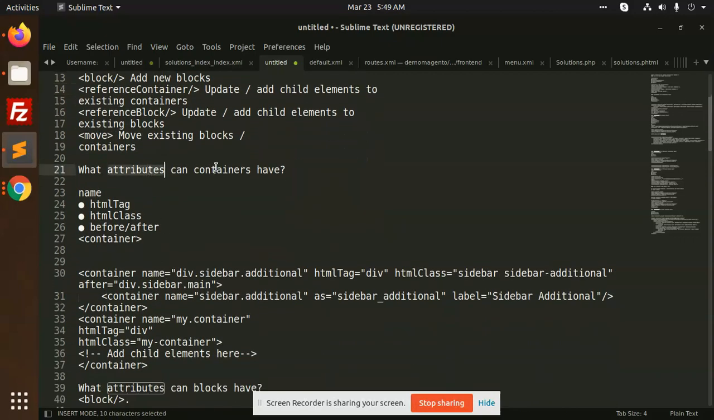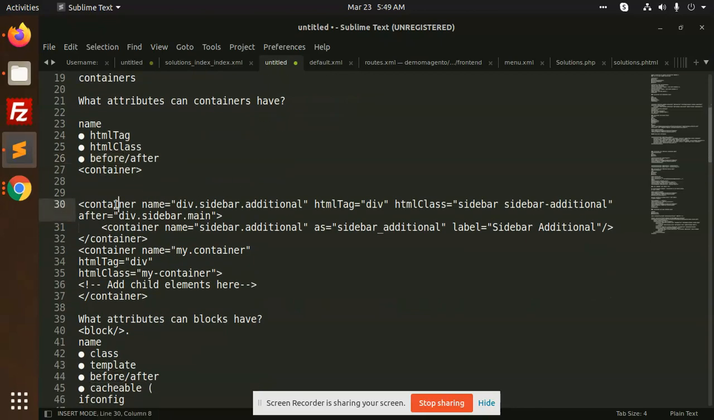Next we have what attributes containers can have. Whenever we define a container, you can add name, HTML tag, HTML class, before, after, right? This is an example: a container named div.sidebar.additional. It adds an HTML div with this HTML class, and after div.sidebar.main. So you can define containers like this.